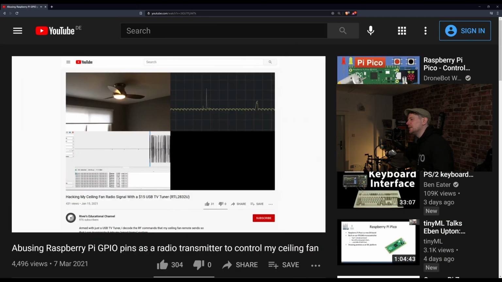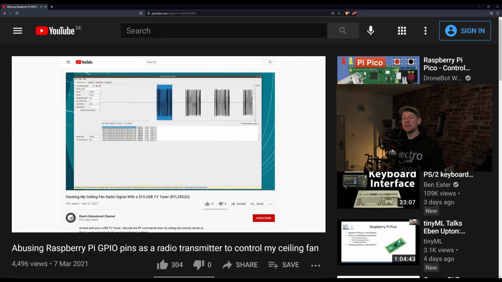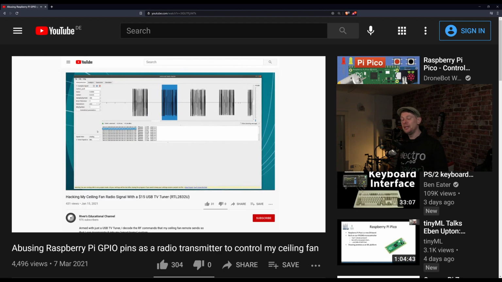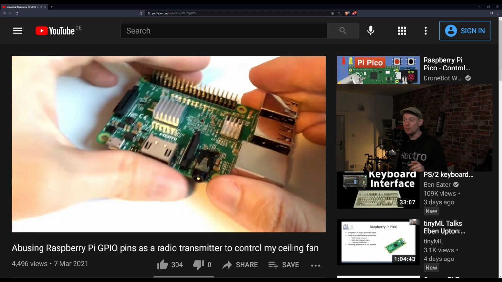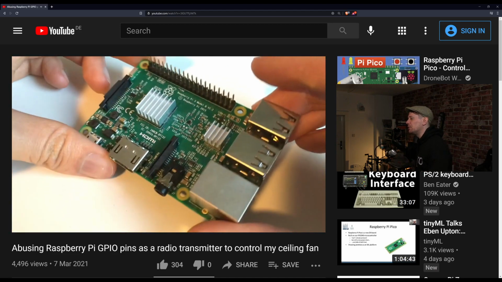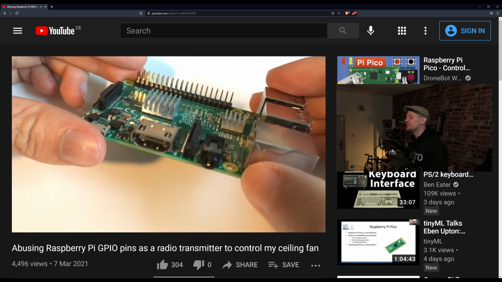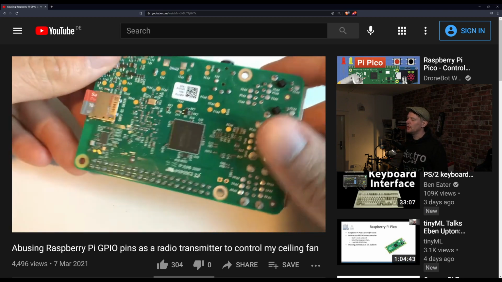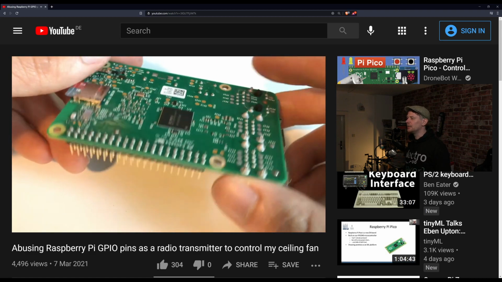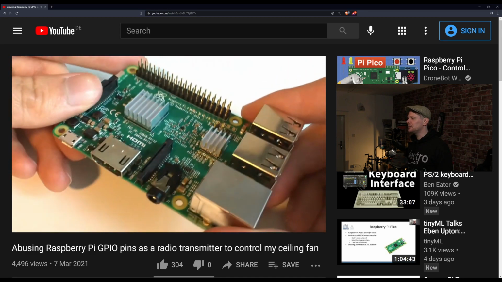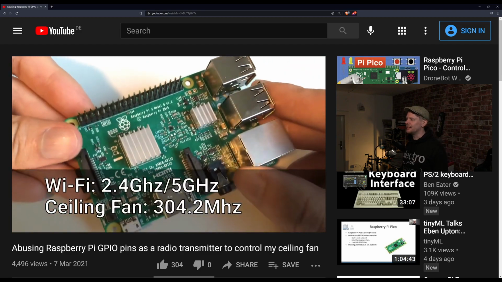Moving over to the Raspberry Pi, and I do mean the Raspberry Pi. I know we've covered a lot of Raspberry Pi Pico projects on the show recently, and we will definitely be getting back to it. I've seen some very cool ones, even just today, that I didn't have time to put into this week's show, but back to the good old Raspberry Pi, and using GPIO pins for something I have never seen done before. This is directly using GPIO pins as a radio transmitter, and using that RF transmission to control the ceiling fan in the house.